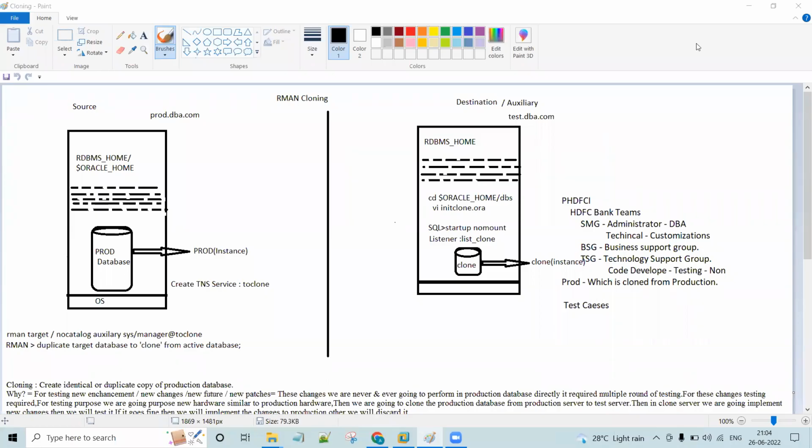So today our topic is cloning. What exactly is called cloning? Cloning means creating a duplicate copy or identical copy of the production database, which is called a clone.